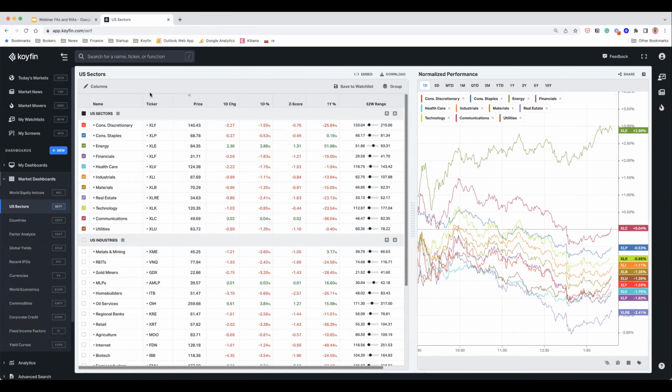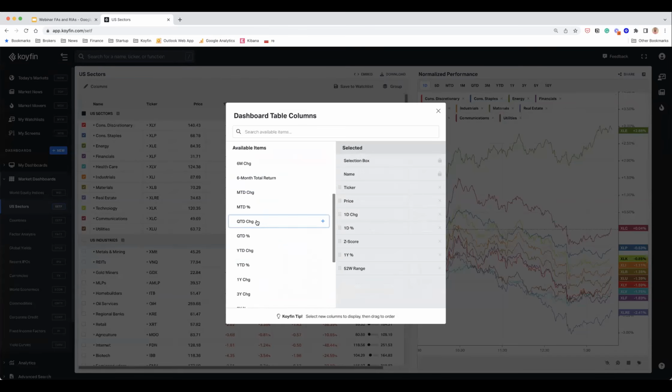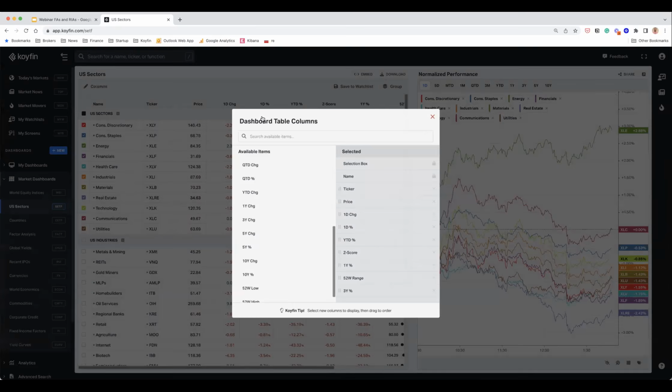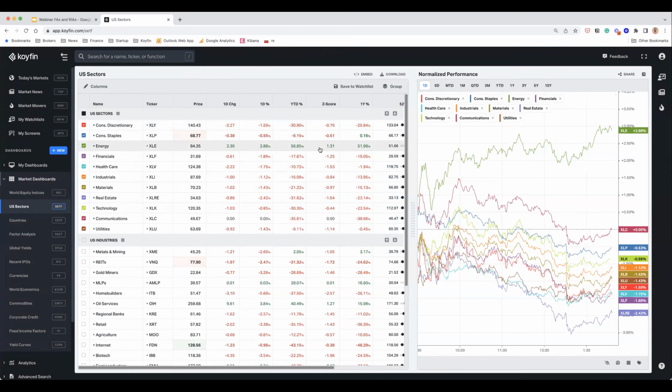You can select which columns to display here. So if I wanted to display, let's say, the year-to-date change, or the 3-year percentage, I could select these columns. And let's say I wanted to move up the year-to-date change, I could do that right here. And now that these columns are selected, I could just start sorting by these columns.